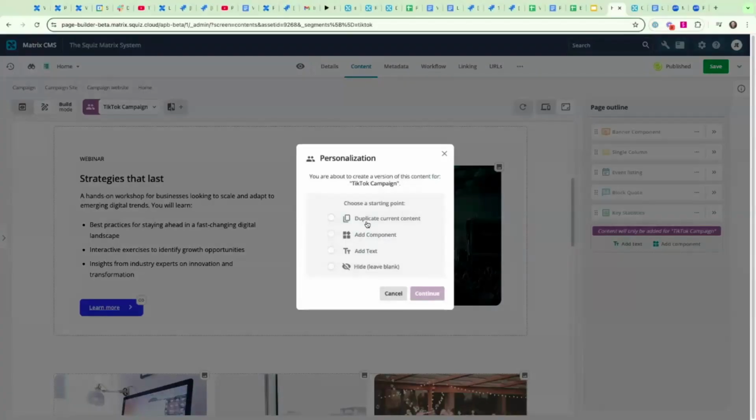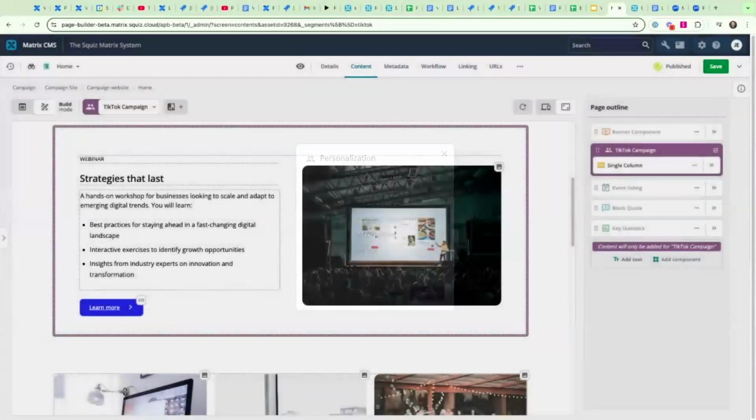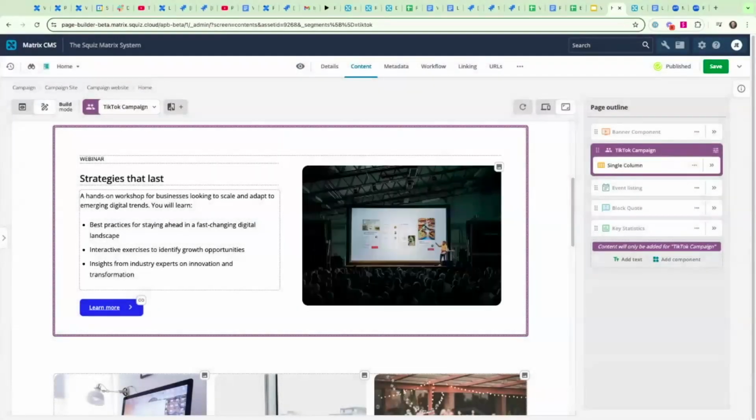Next, we're given a dialog that presents a few options for creating that new content. We can duplicate the existing content, add a new component, a new text area, or choose to leave the field blank. In this case, we're going to duplicate the current content. Again, there are some visual indicators that show we are working with personalized content. There's a purple border around the component in the preview, and the page outline showing the changes we're about to make will be visible to our selected segment only.